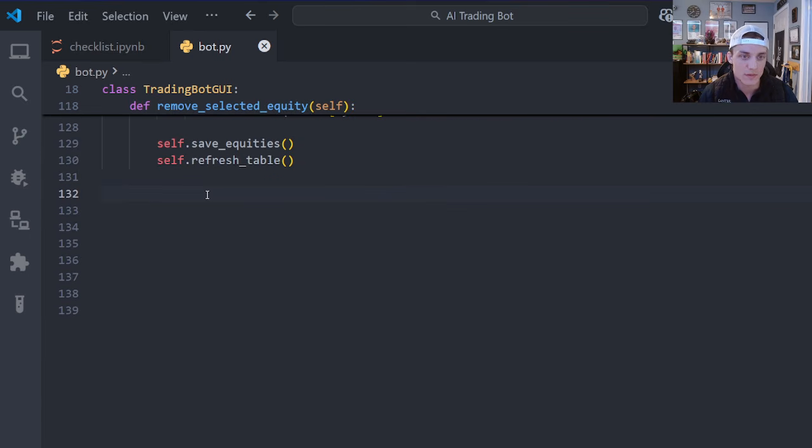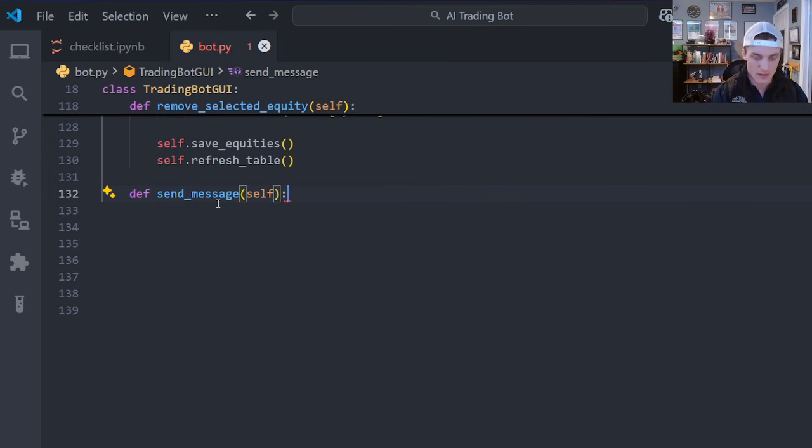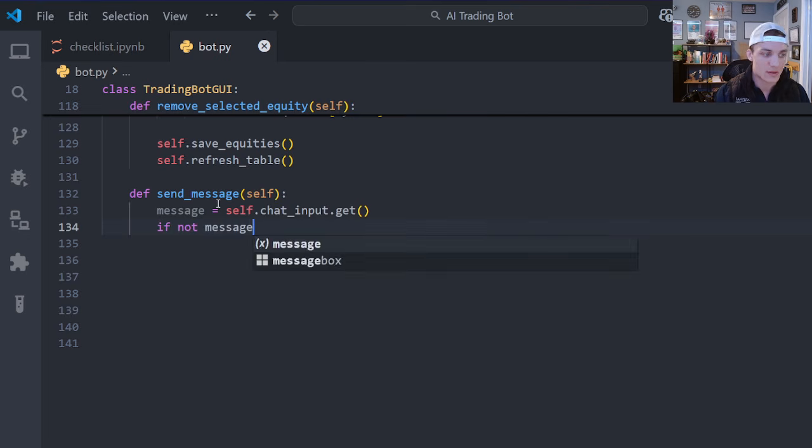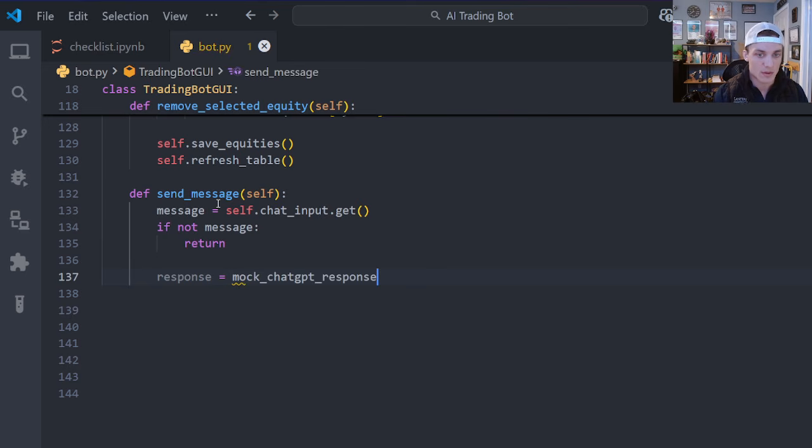Now we're going to fill in just a filler function for sending a message via ChatGPT or the LLM that you choose to use. So message is equal to self.chat_input. We're going to get the message. And on the back end here, once we get that message from the form, we can populate it with the portfolio information, and then we can ask the AI whatever we would like about our portfolio. That's our AI portfolio manager, essentially. So if there's no message, then we're not doing anything. So we're going to return response is equal to mock ChatGPT response. We have this message as the input.